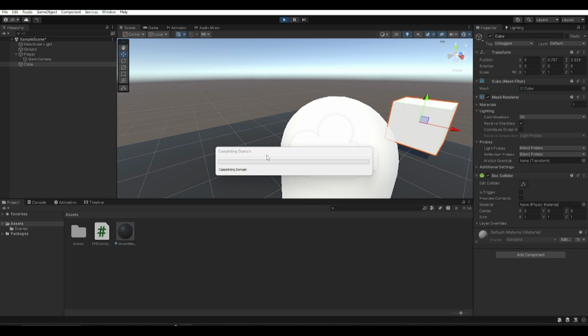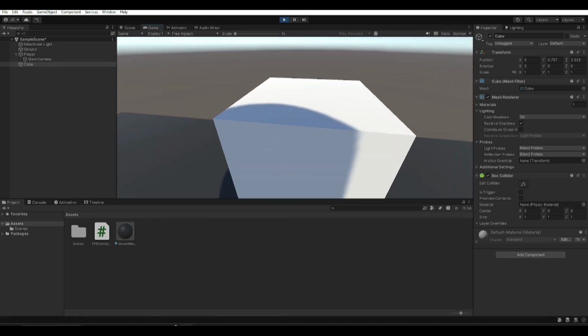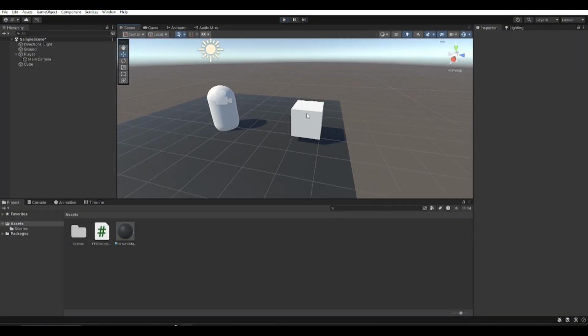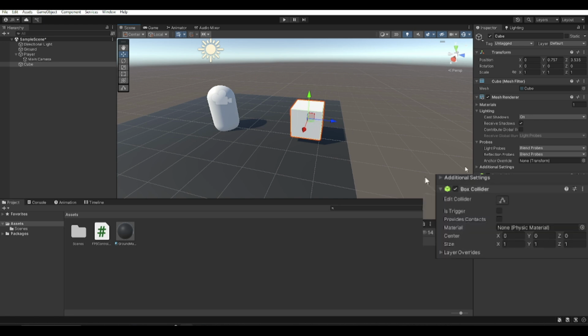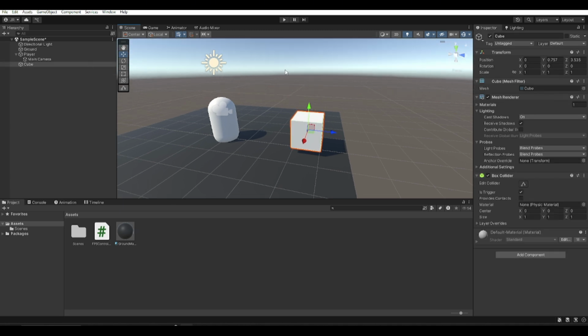So if I now want to walk onto the cube, nothing's gonna happen. I'm just gonna get onto the cube and I cannot do anything else. So to make this cube do something, we first need to add is trigger right here. Now this thing can send signals if it touches something.